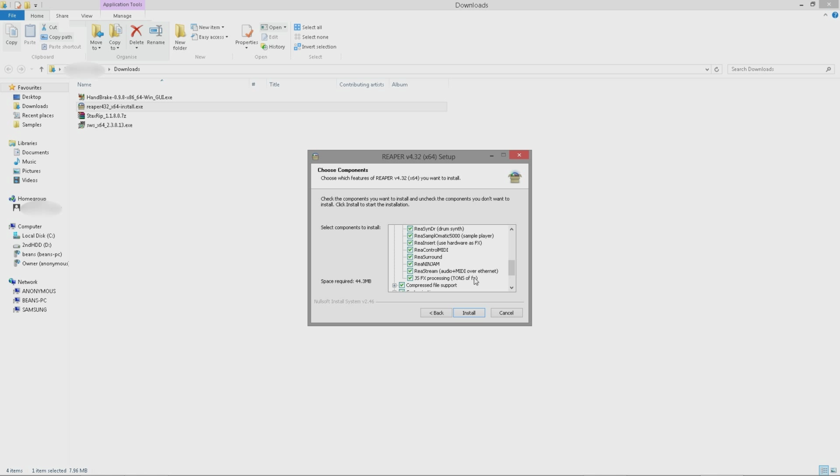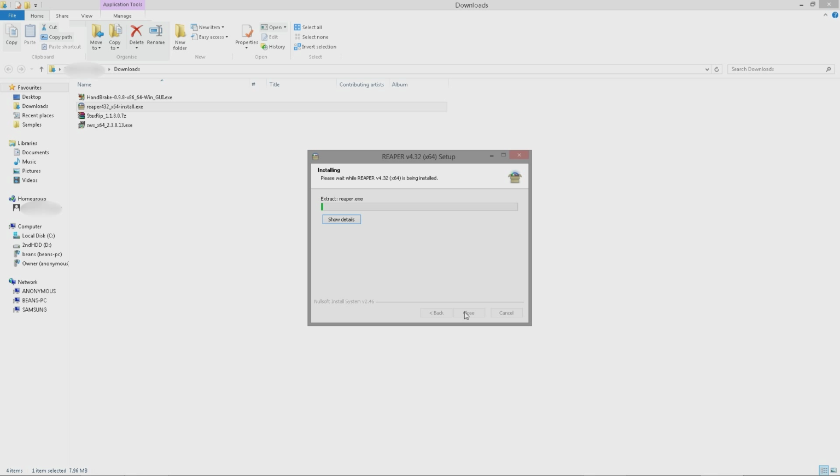I'm not a huge fan of it. I've created some myself when I needed quick fixes, but other than that, not something I actually worry about too much. VST is good enough for me. Right, so we've covered these options. We're going to hit install.